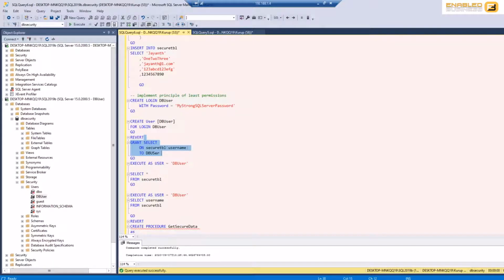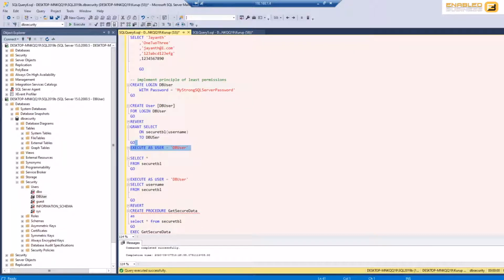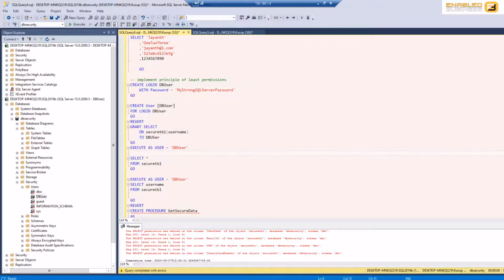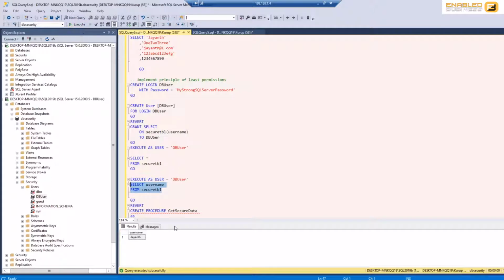And once I do that, if you look over here, I'm going to change my current connection. As you can see here, it's connected as Kurup. I'm going to change that to DB user. And once I change to DB user, I'm going to try and do select star from the table. Now, I don't have permission on all the other columns in the table. So you'll see as soon as I try to do select star, I get the error message saying that permission was denied on the ID column, the password column, the email ID, social security number, and credit card columns. However, at the same time, if I go ahead and just try to do select username, which is the only column on which I have permission, you'll see that I'm able to access the information.